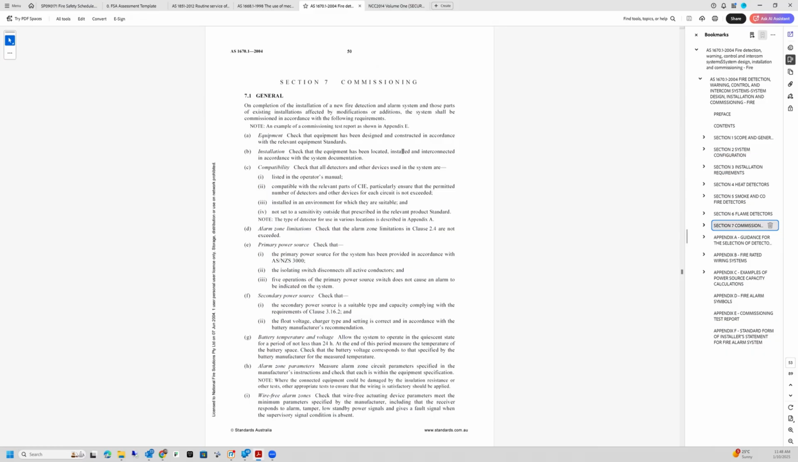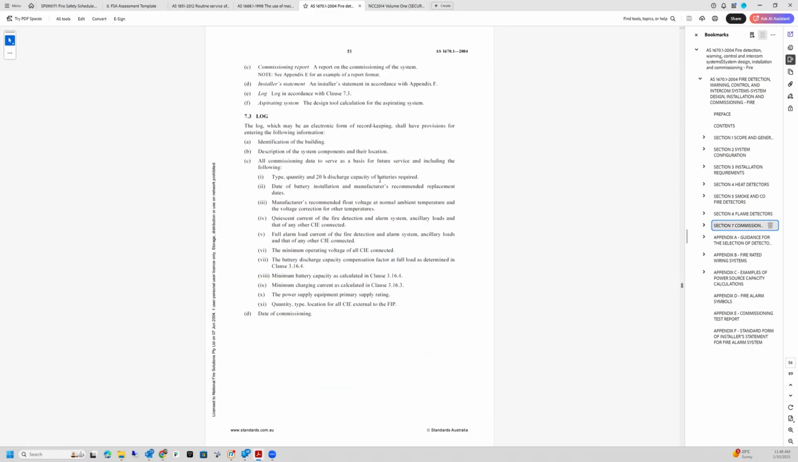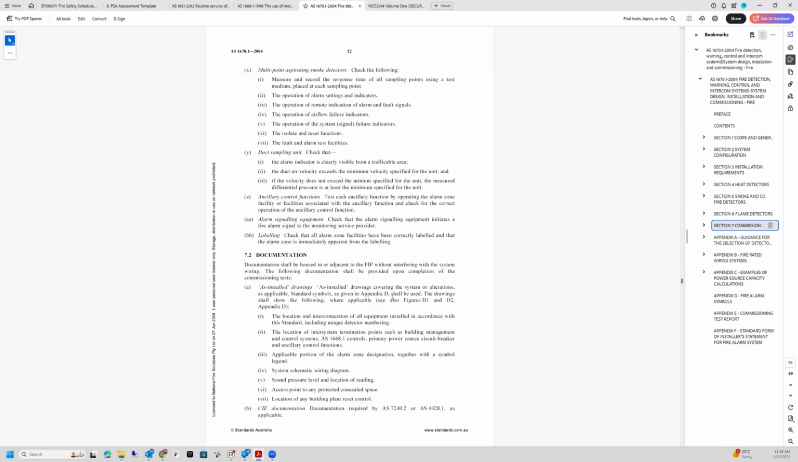Check that the equipment has been located and installed and interconnected in accordance with the system documentation. To check that the equipment has been designed and constructed in accordance with the relevant equipment standards. Symbols as given in Appendix D shall be used. The drawings shall show the following where applicable.